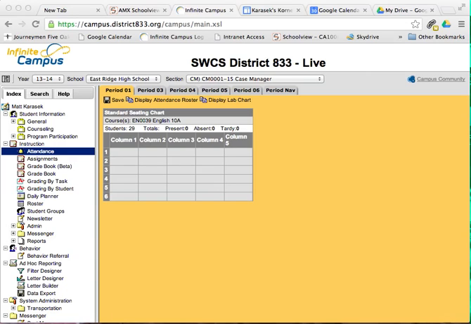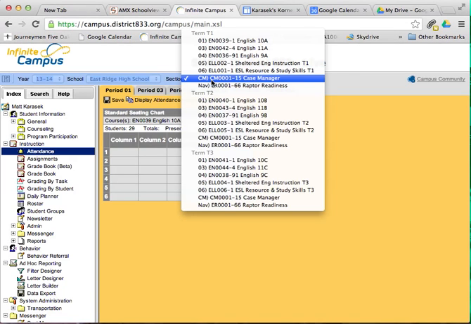This is a tutorial on how to use the messenger system in Infinite Campus. So the first thing you want to have done is logged into Infinite Campus, and you can click on the class that you want to send a message to. So I'll just say 5th hour.